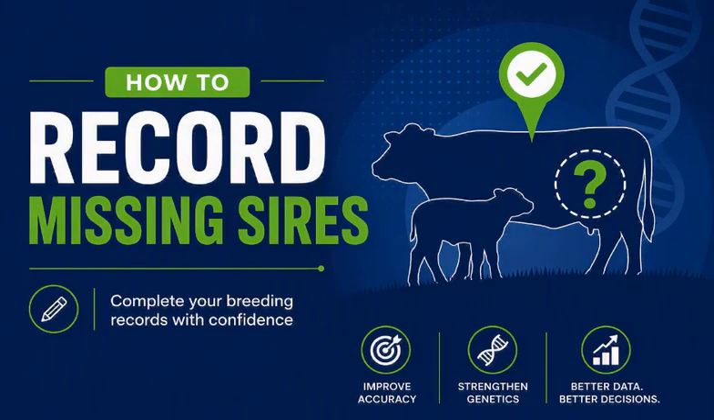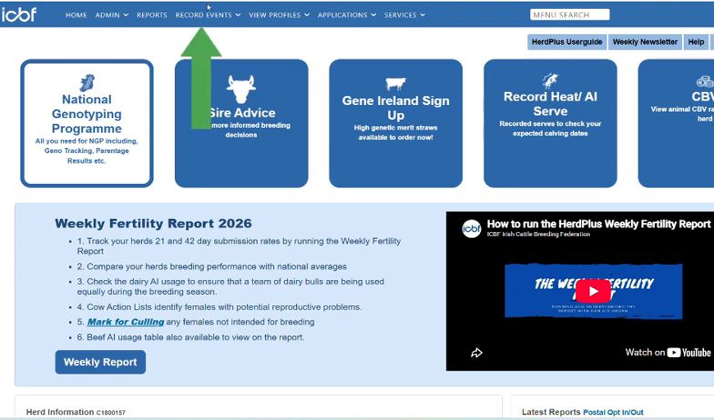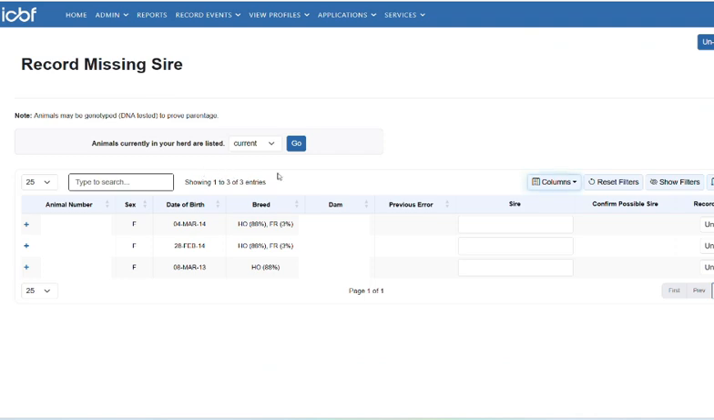If there are animals in your herd that are missing sires, there is a recording screen available for farmers on their ICBF account to record missing sires. This screen can be accessed by logging into your ICBF account and going to the Record Events section and selecting Missing Sires from the drop-down menu. Animals currently in your herd missing sires can be updated using this screen.